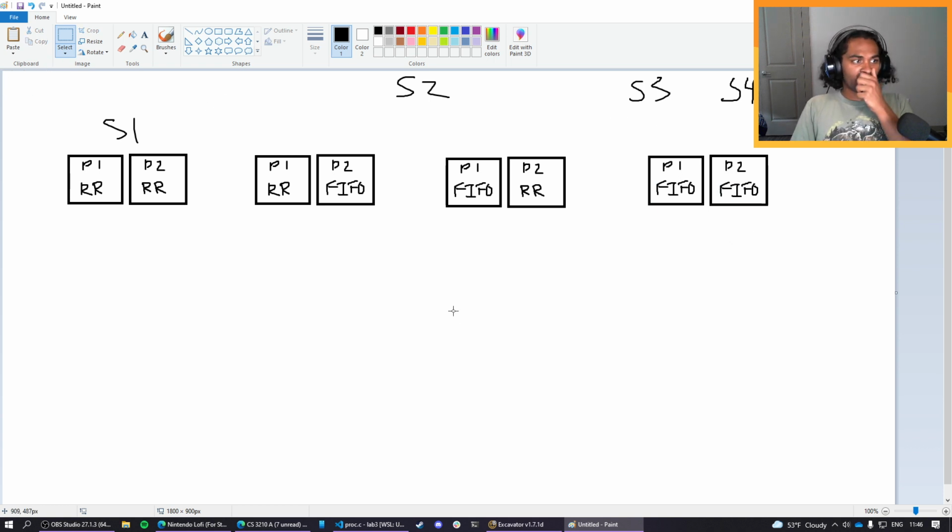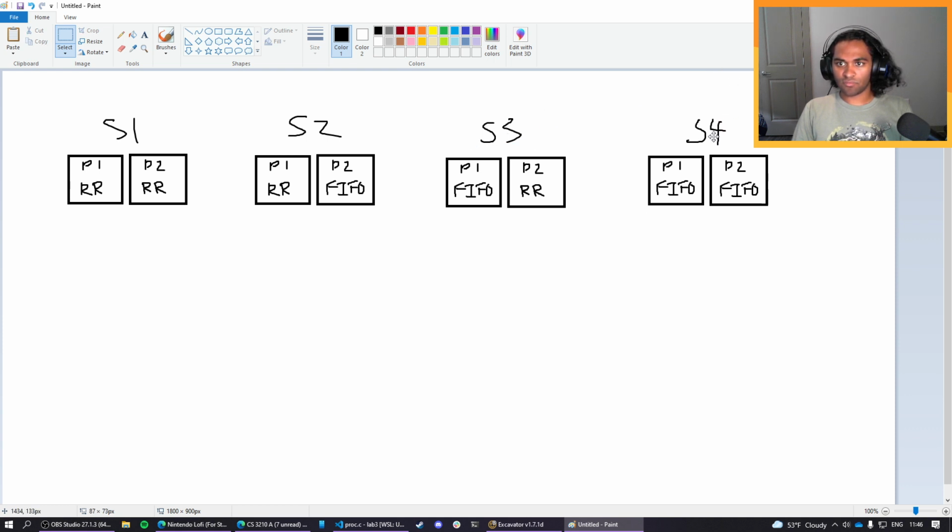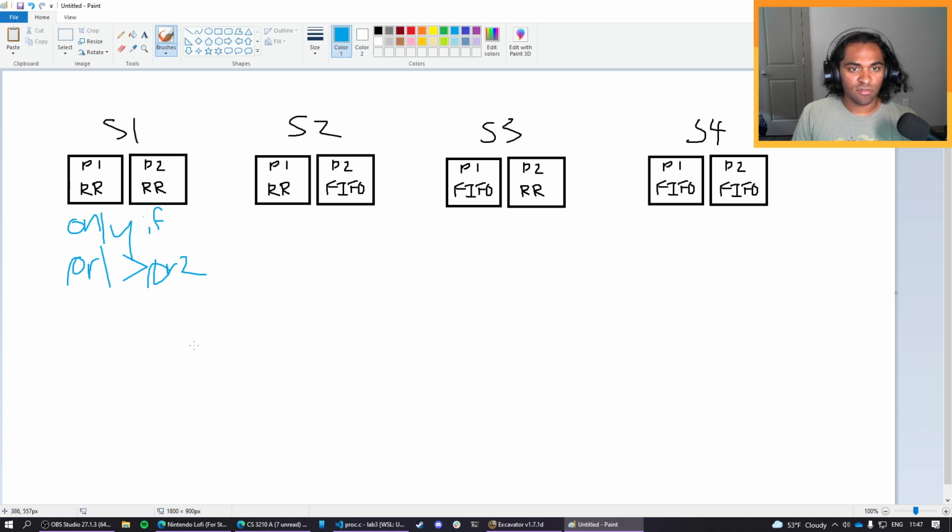Okay, so these are our four situations. And yeah. Okay, so in the situation where both are round robin, I only want to preempt. So only if the priority of the first one, so it's like PR1 is greater than PR2, right? In situation 2, let's say process 1 is the one that we changed the data for just now. So in this case, we only preempt if PR1 is greater than PR2.